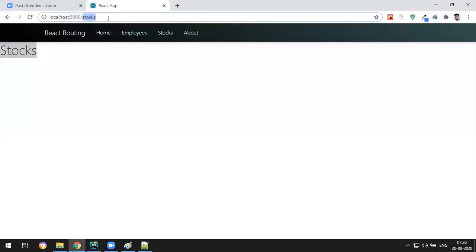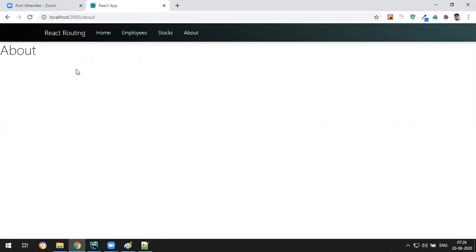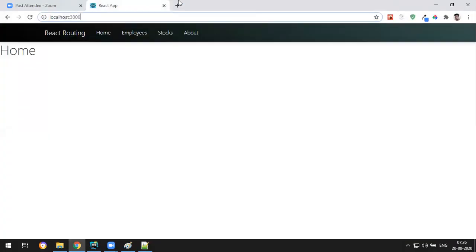So let's say about. Okay, fine, so it is coming, but as an end user, you must not type a URL here, because we don't know. When you open facebook.com, we don't know where the profile page will come, where the chatting page will come. We only have navigation links to go between the pages. So it means I don't want to type manually here.